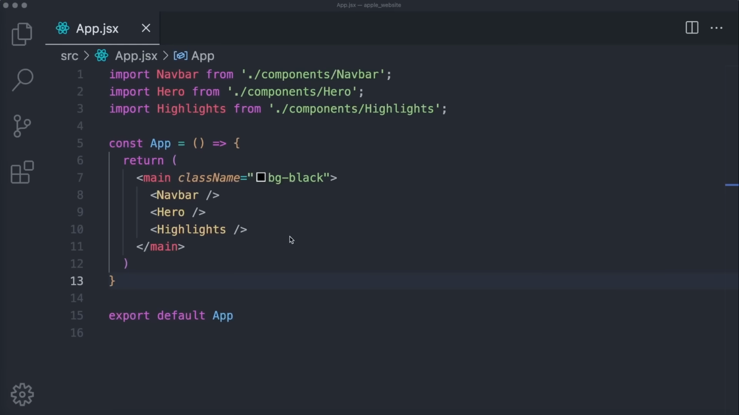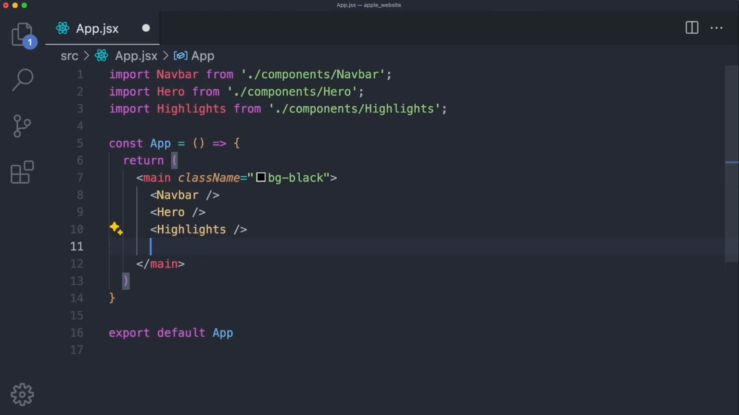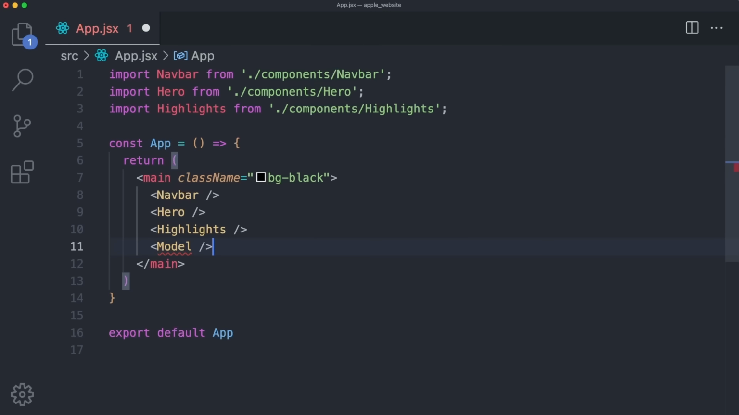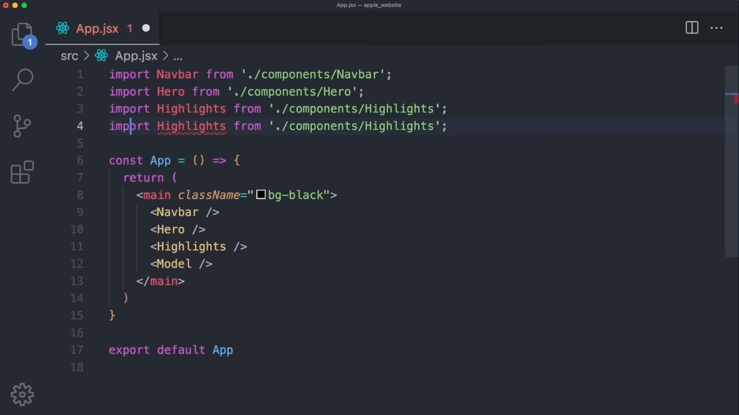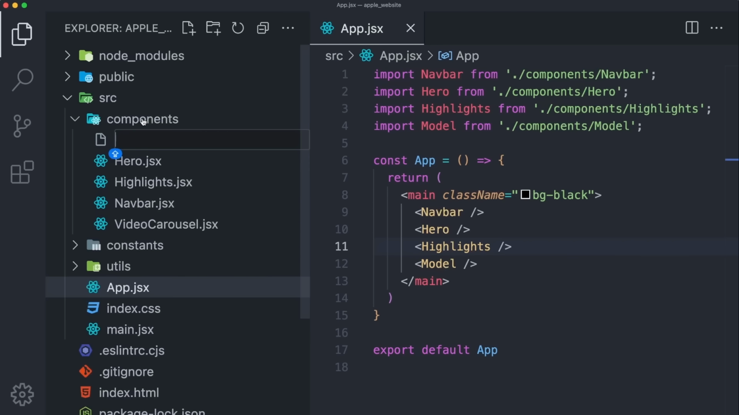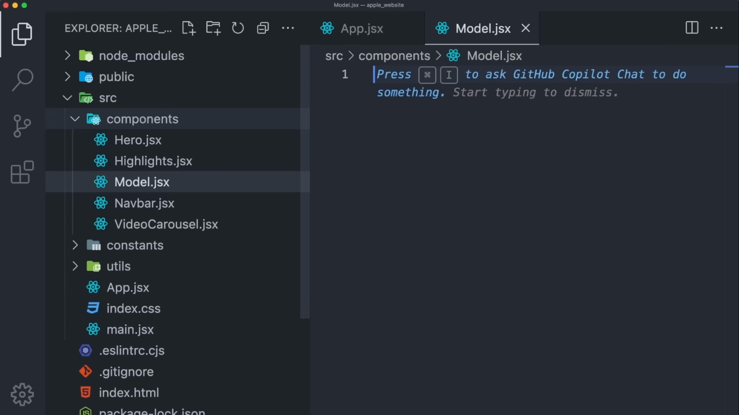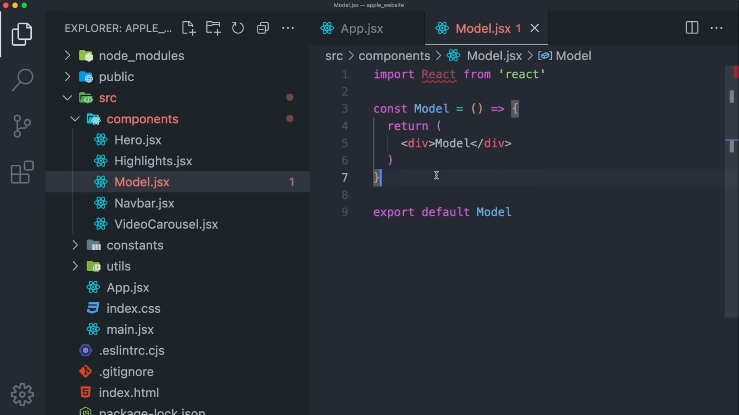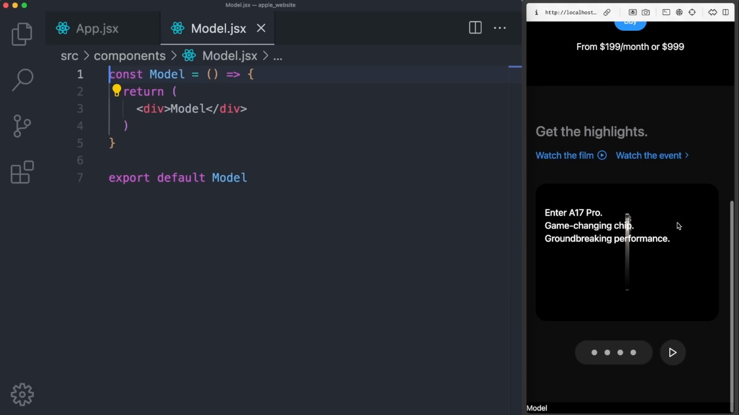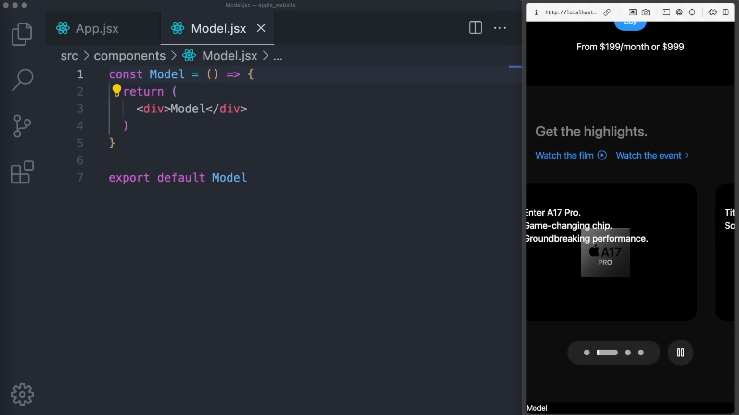So to get started with our 3D model, let's create a new section called model, like this. And of course, we have to import it from somewhere. So let's import the model from components model. And of course, therefore, we have to create it right here by creating a new component called model.jsx with RAFCE right within it. Now, back on our localhost 5173, we can see the model right here at the bottom, which means that we can get started with developing it.